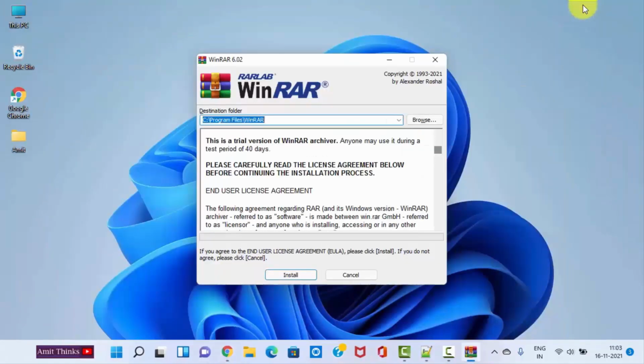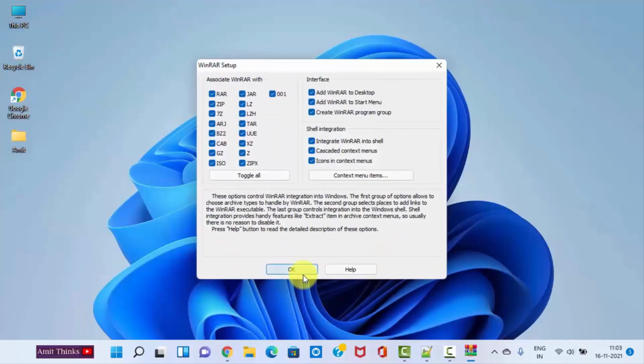Minimize this. You can see the installation started. So this is the trial version for 40 days. So it's fine. We can use it for 40 days. If you like it, you can pay for it later. So the destination folder will be under the C drive program files directory. If you want to change, you can change from here by clicking browse. I'll straight away click on install because we have read the license agreement that it's a trial version, free for 40 days. Now click on install to install it.